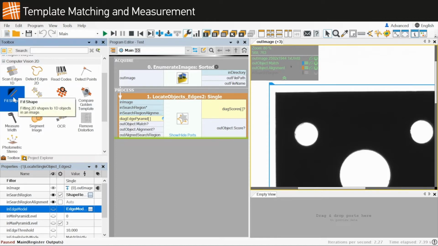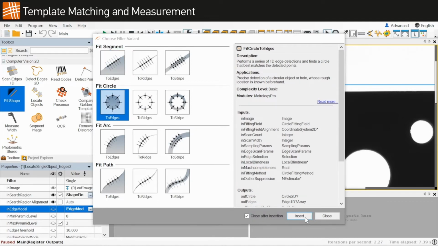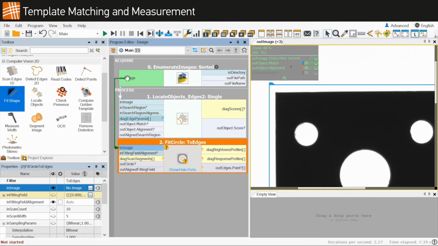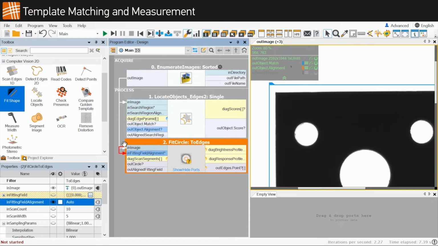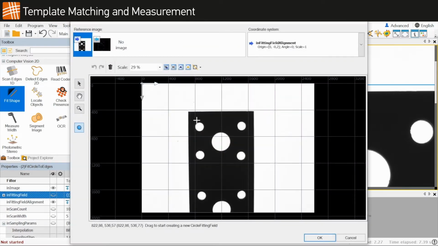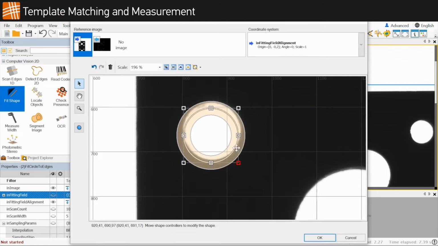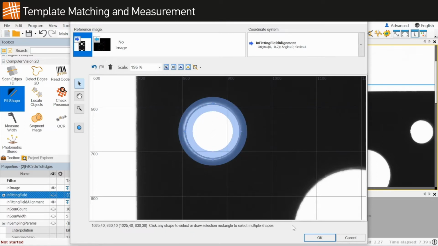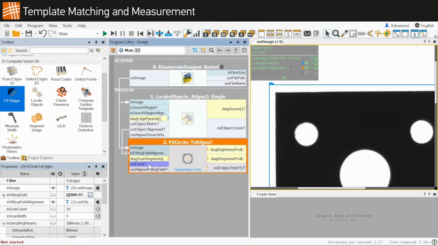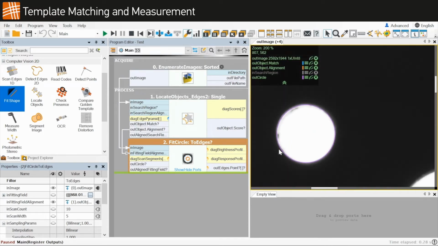We have some circles in this object, so we use the fit to shape filter. We use the fit circle, and we add that to the editor. Connect the image to the filter, and we connect that to the new alignment. We need to connect it to the new coordinate system that we just created. We go into the fitting model field. We draw a new circle and match it to the object circle. So you can see that the filter is now finding the edges of that inner circle in the object.